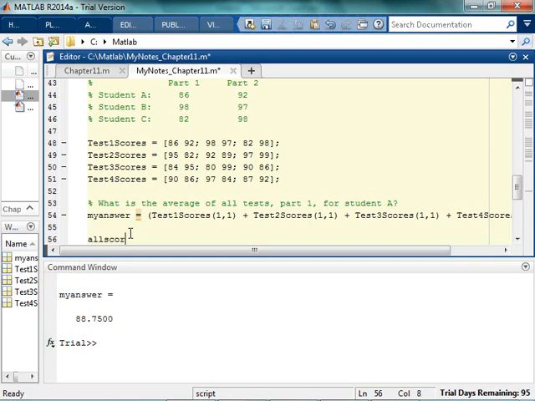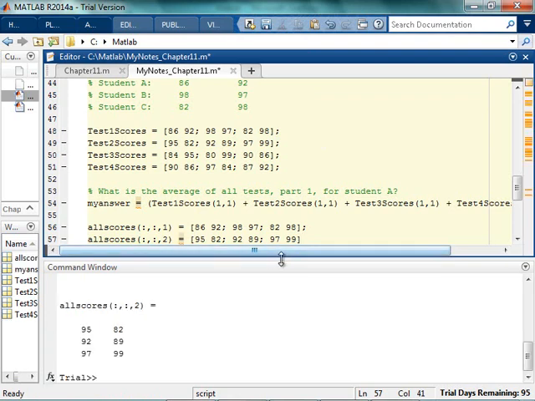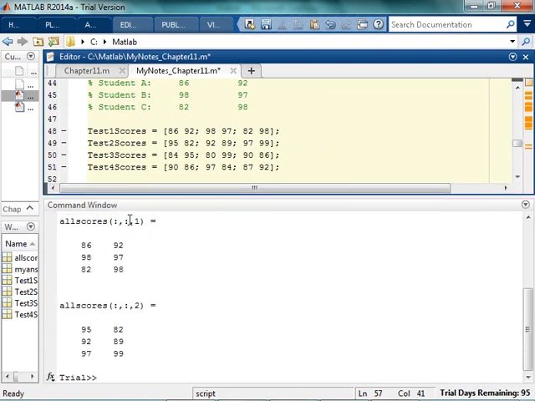So I can say all scores, all rows, all columns, first page, and I can throw these in here. Okay, then I can do it again: all scores, all rows, all columns, second page. Let me run that little bit and show you what that looks like. You can see that I now have all scores. The first page is the test 1 scores, and the second page is the test 2 scores.